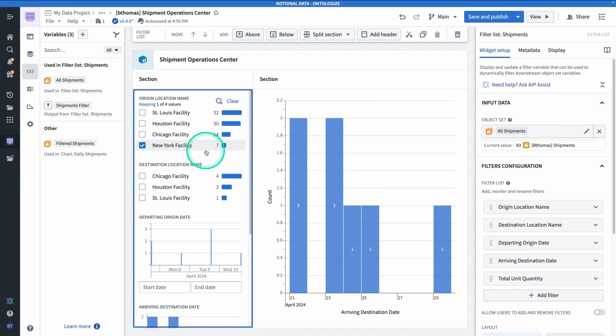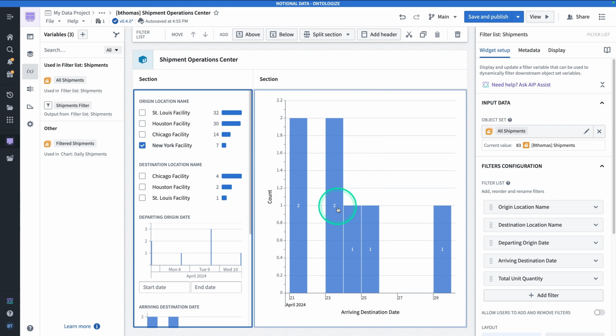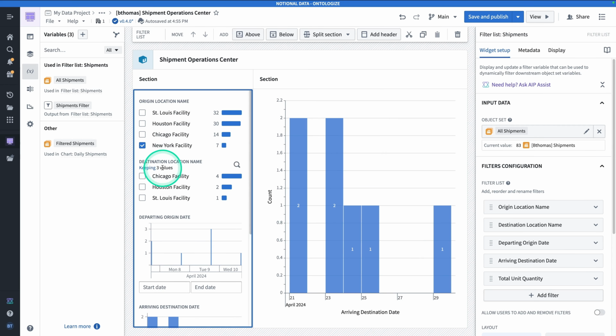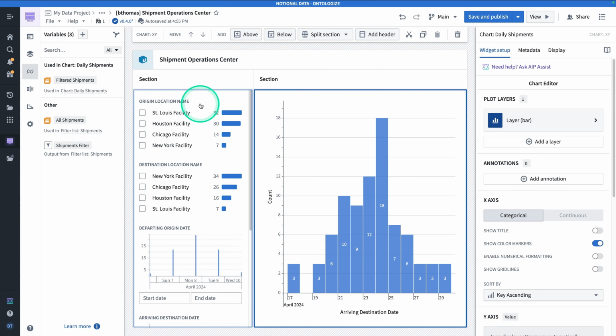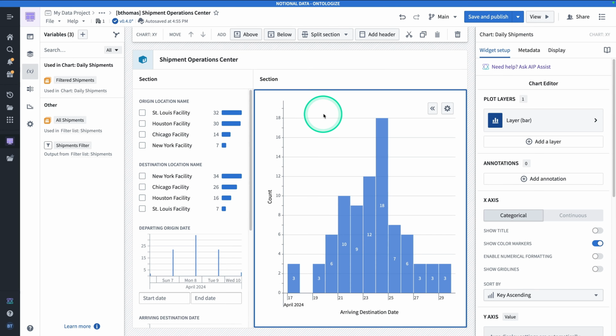The New York facility has 7 shipments. We should see 2, 4, 5, 6, and 7. So it looks like we're getting the right connection between the filter list widget and our XY chart.